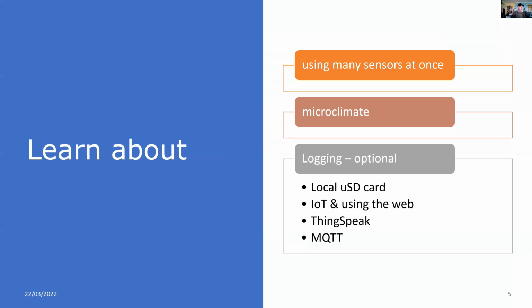And one way to do the logging is to use a micro SD card. Alternatively, we could log on to the internet or use one of the internet websites like ThingSpeak. Or alternatively, we could integrate our weather station into a home automation system using a communication system called MQTT.